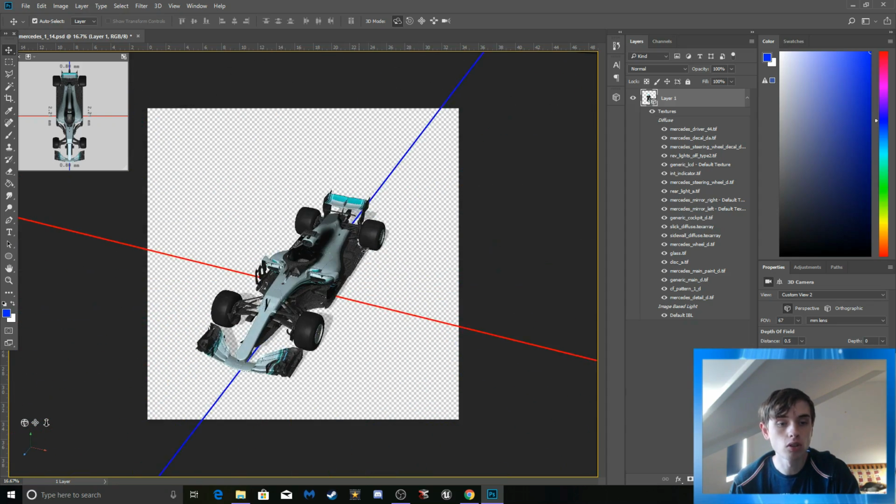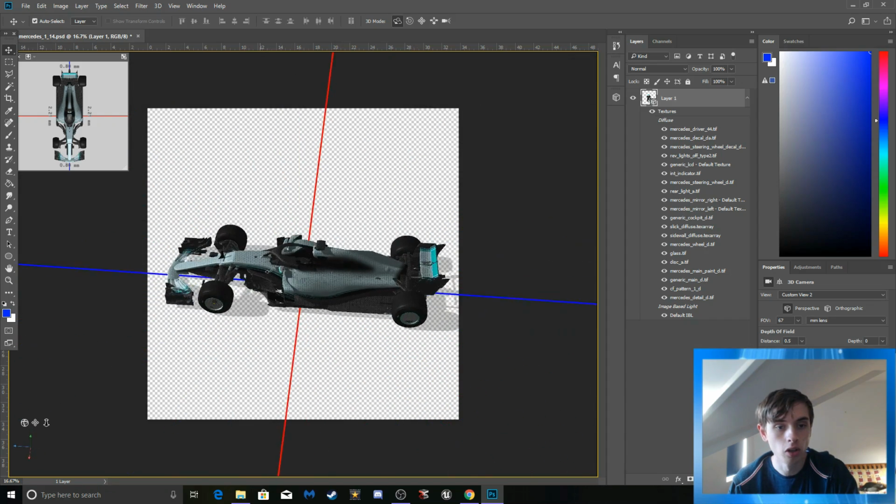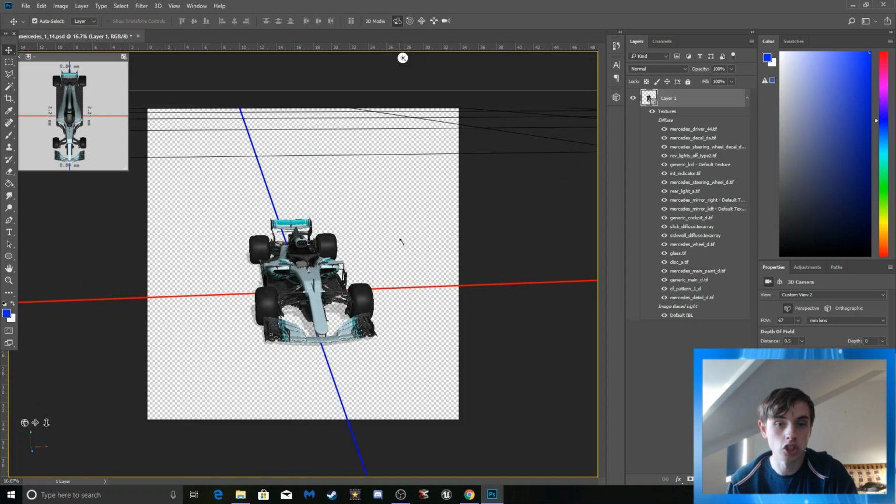When you open up the Photoshop document, you're going to get this right here. You're going to have a nice, beautiful Mercedes model, but we can't physically make any changes to it. On the right-hand side, we've got a bunch of different layers that we can go through, double-click and start making changes to, such as Mercedes driver, decals, and much more. What we're going to go to is Mercedes main paint, which is this one right here, _d.tif.